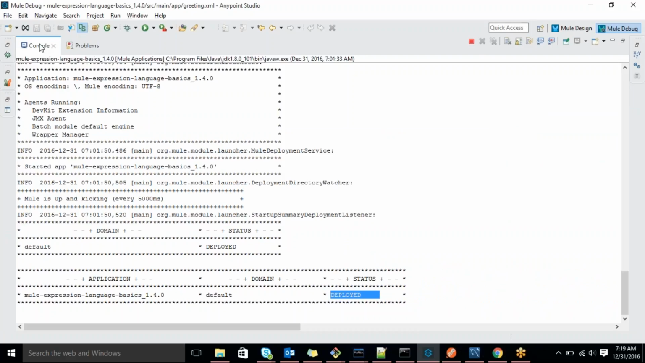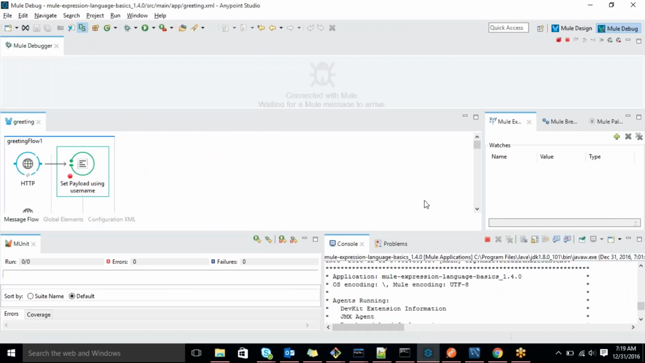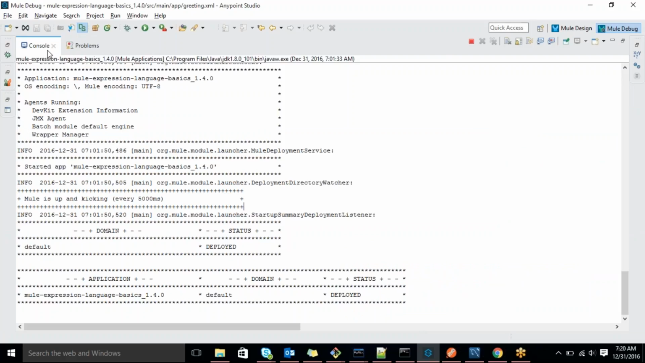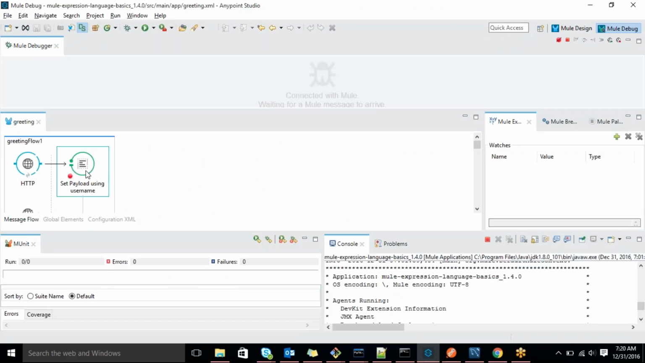This Anypoint Studio is built on top of Eclipse only. So whatever the Eclipse features are, they are already in Anypoint Studio. Apart from that, they introduced some more extra features. So there is the first one, greet one. Then this is a syntax.